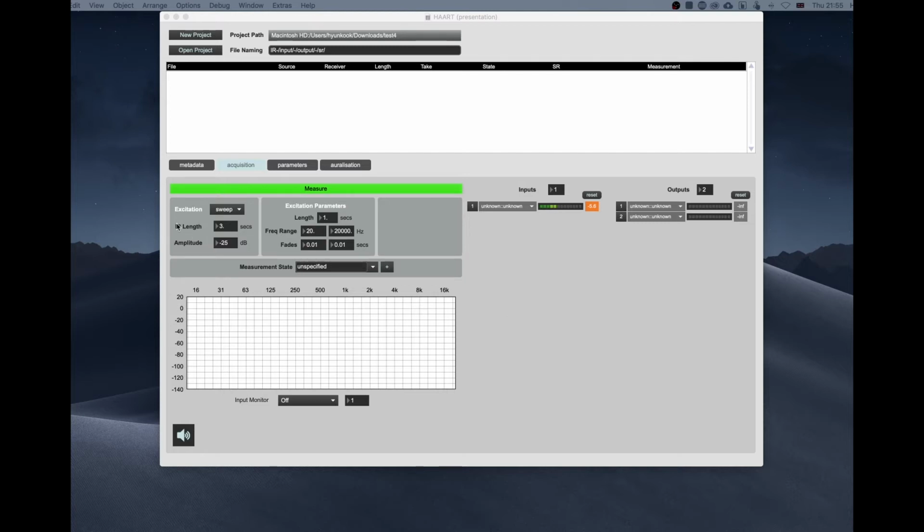If you look at the excitation menu, we have three available methods you can choose: the exponential sine sweep method, which is probably the most popular method these days, and pink noise or the MLS, maximum length sequence method as well. We'll be demonstrating this sweep method.